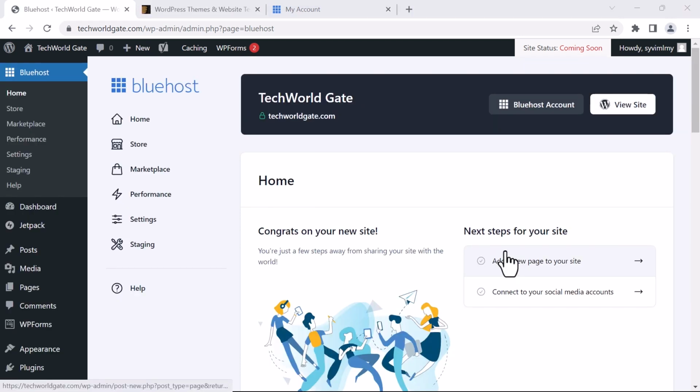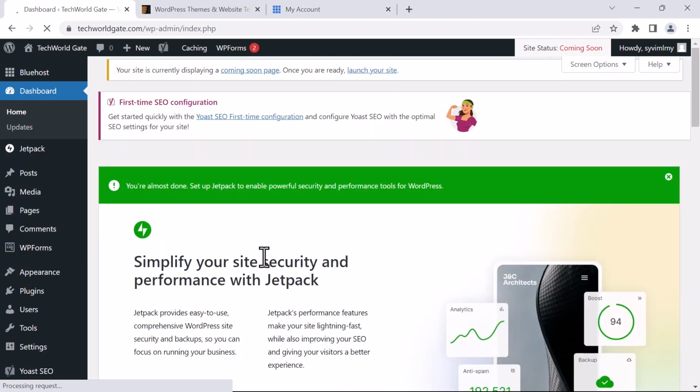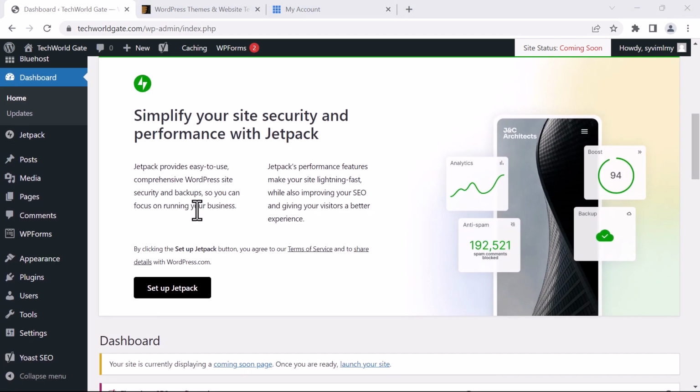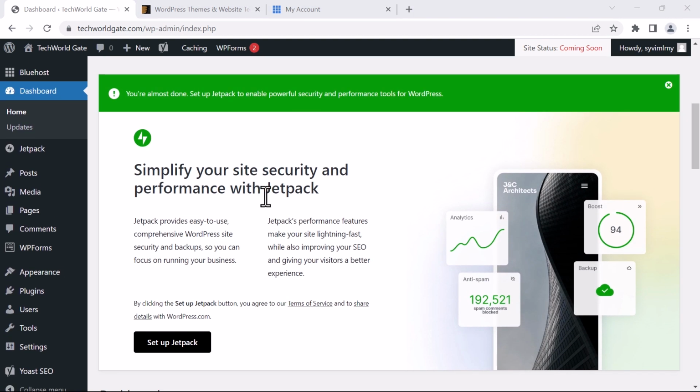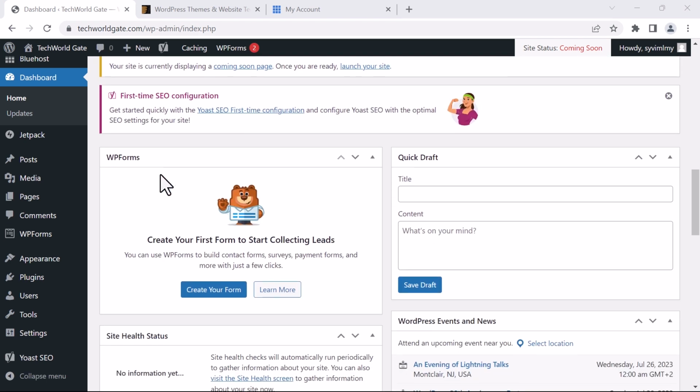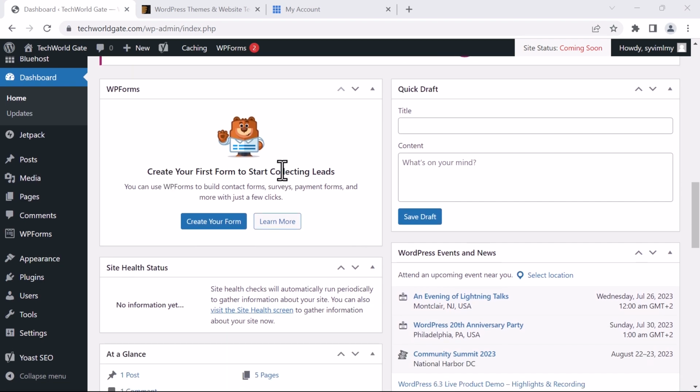Let's now have a quick overview of your WordPress dashboard. So you click here, Home, and you see the home page of your WordPress. You will be able to set up Jetpack to enhance the security of your WordPress site. And below you see the different widgets in your dashboard.